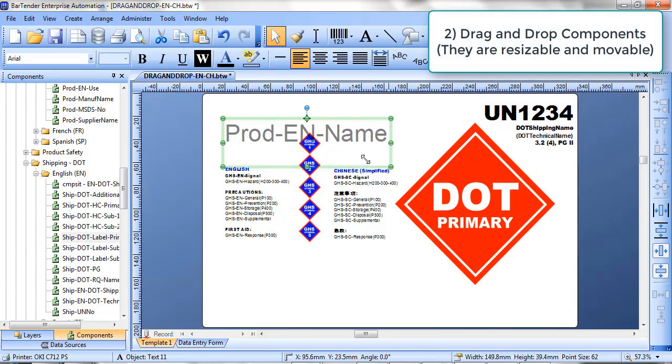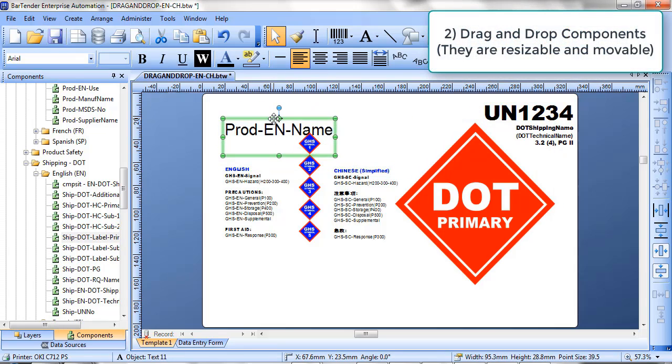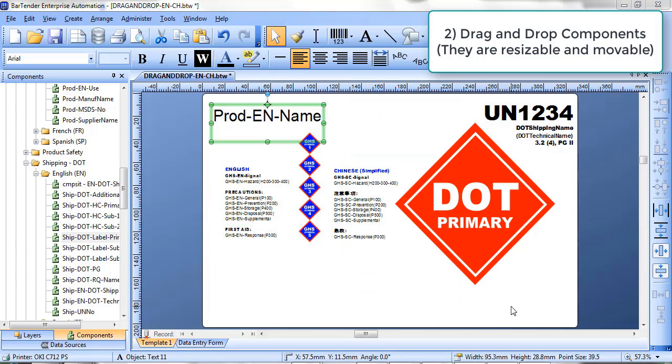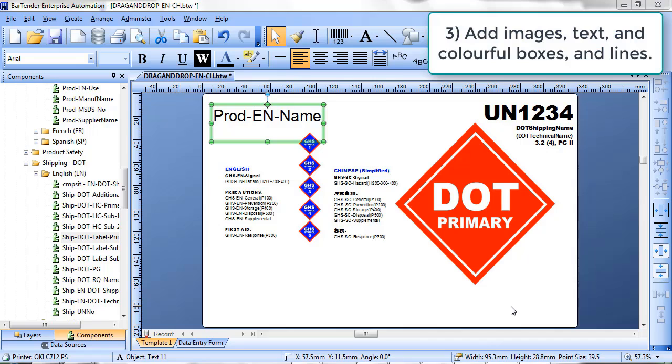For most of these components, I can resize them, and I can also move them to wherever I want them to print on the label. And finally, I'm going to use Bartender's other features to add text, lines, and colorful boxes. Here's some fast-forward video of me finishing up my format.